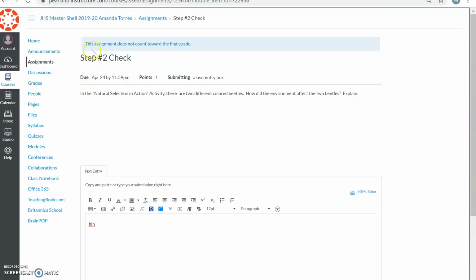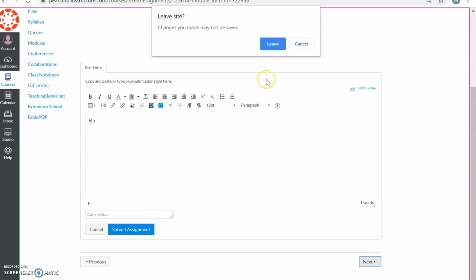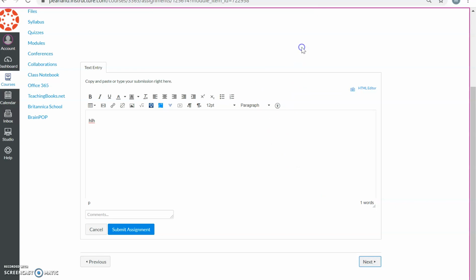Notice how this says the assignment does not count towards the final grade. I'm just giving you a completion grade for this. So yes, I will be reading your answers. Yes, your answers have to make sense, but it's not counting towards your final grade that's going to be shown in Skyward. Okay, next. Oh, sorry, I have to submit or it won't count.